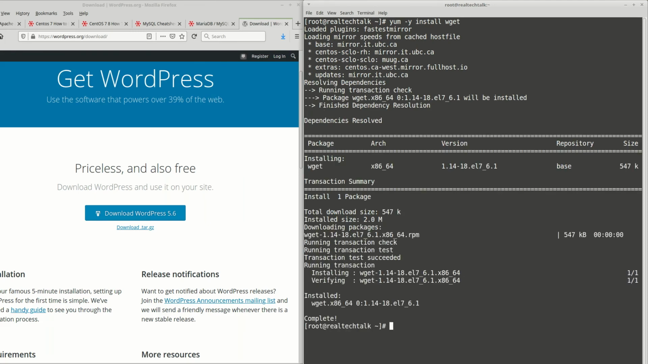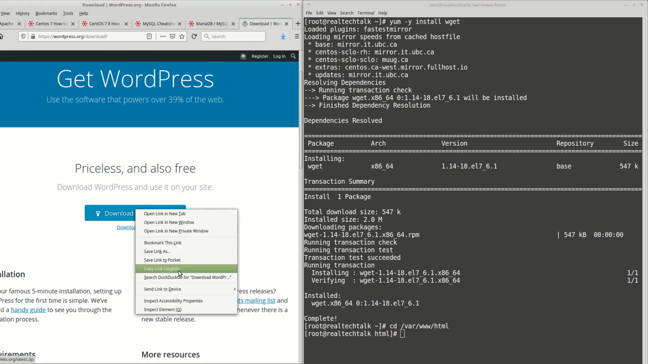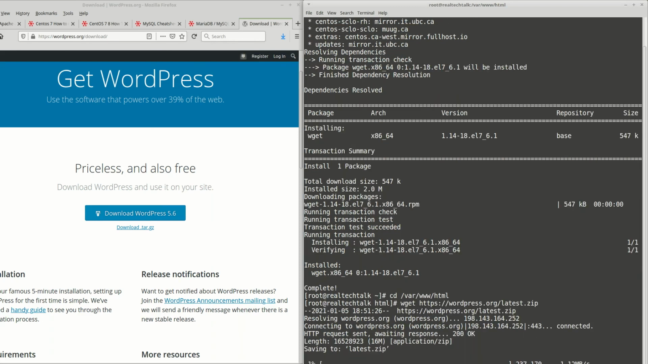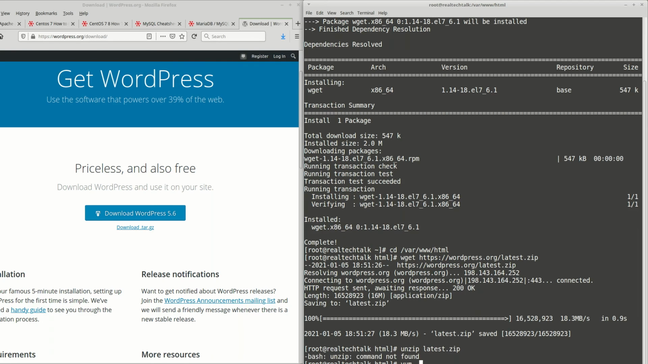If you don't have wget, it's not really easy to download stuff remotely, so that's just what I like to use to download stuff. Okay, so we go on the WordPress site here, just wordpress.org/download, right, and you just get the latest.zip. Also, you might have to install the unzip package to be able to unzip it.